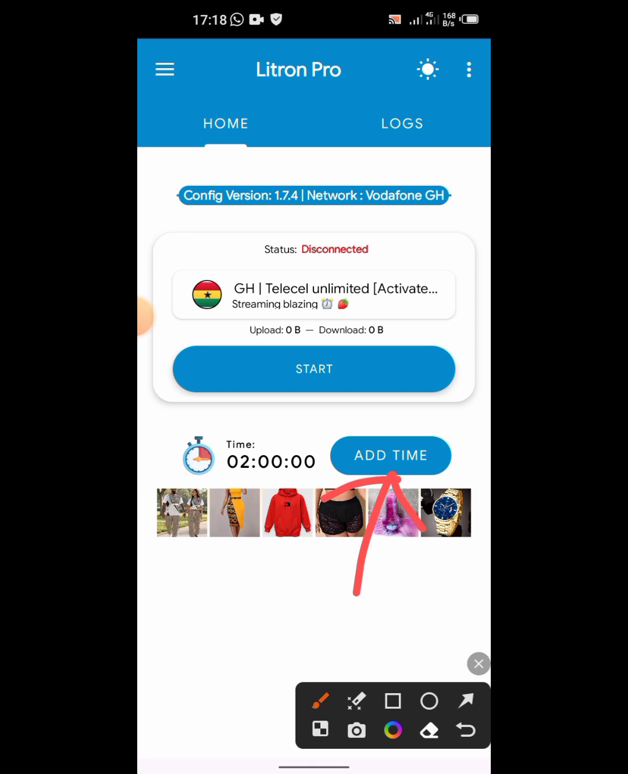Before you are able to use this particular app, you have to add time. You click on the timer, you watch some adverts, and the advert will reward you with the time. You click on it, the advert will come, you watch it for a few seconds, and after then you'll be given the time.